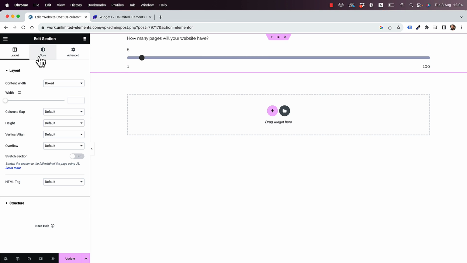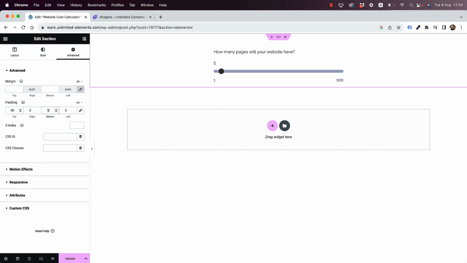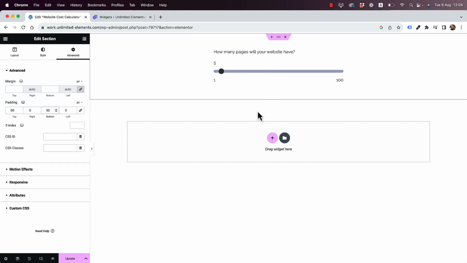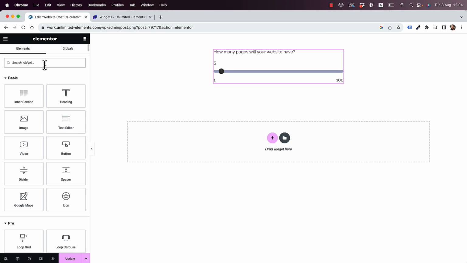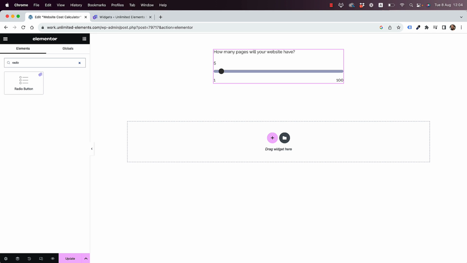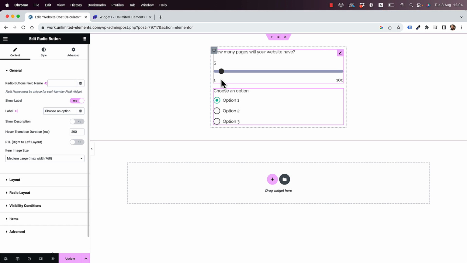Let's jump into the section over here, and I'm just going to make that less wide so we can look at that better. And I'm going to add some padding top and padding bottom so we can see it nicely over here. So this is for the number of pages, and as I said earlier, the field name is pages. Let's add a different type of field, and the new field is going to be a radio button field. So let's drag and drop that inside, and over here I want to ask the users what type of website are they going to ask a quote for.